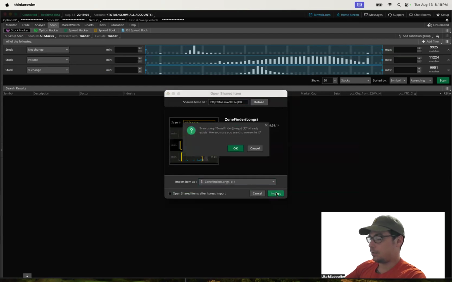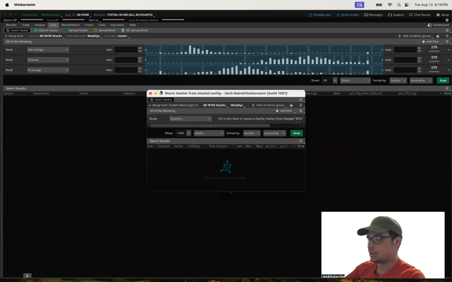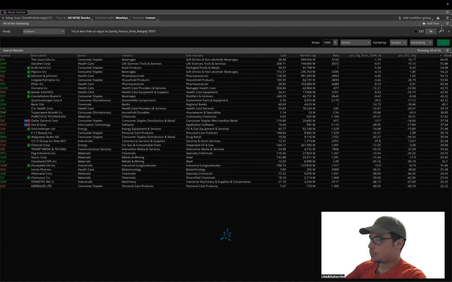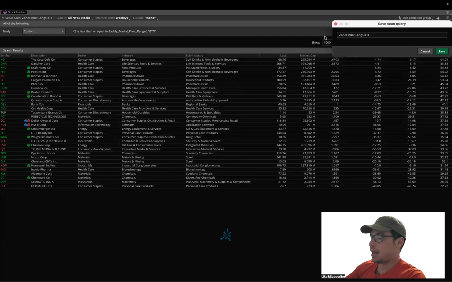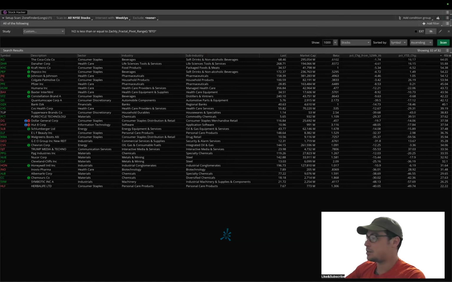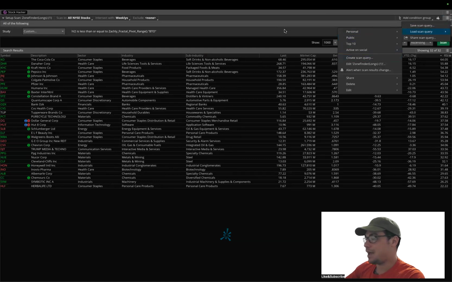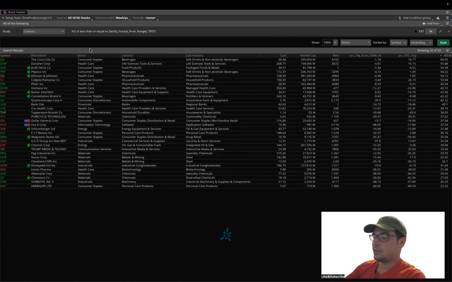All right, here we go. I already have one of these, so it's going to override it. It'll pull this page up, which will take you to the Zone Finder. You can then hit scan. But what's really amazing is you can simply hit save scan query and save it as the Zone Finder, or save it as Moneymaker, whatever you want. Then it'll be available for you to load at any single time that you ever want to. So that's the Zone Finder.